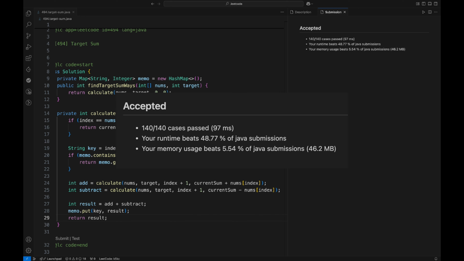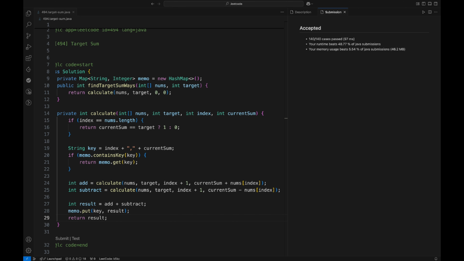We can make it even faster using a bottom-up dynamic programming approach, as it will reduce the recursion overhead. However, the time complexity stays the same. I will try to make a follow-up video to explain that approach. So that's all for this video.